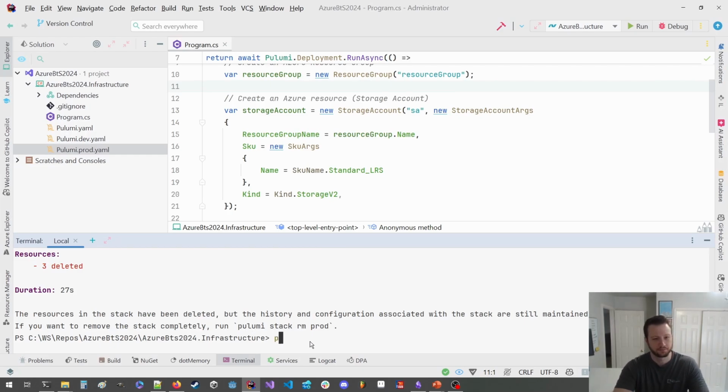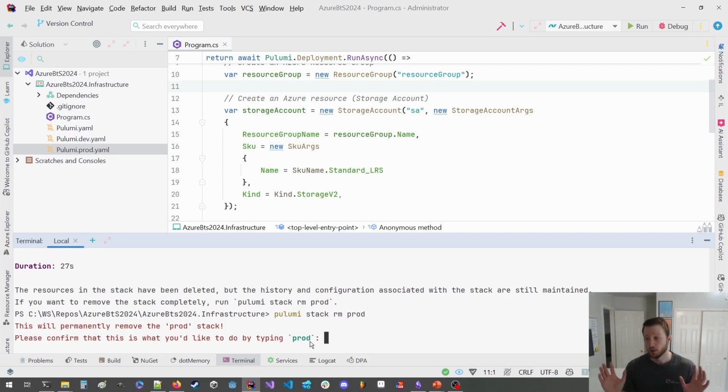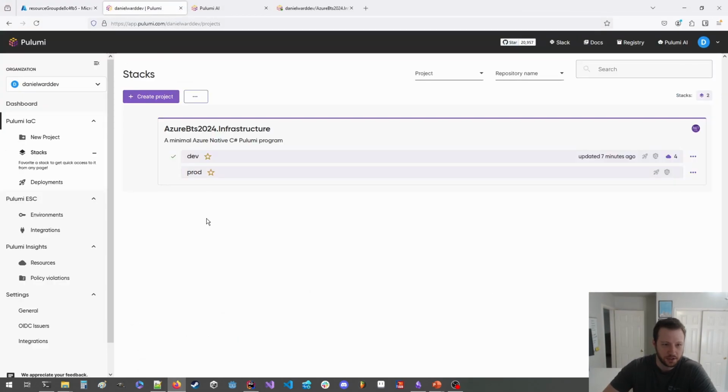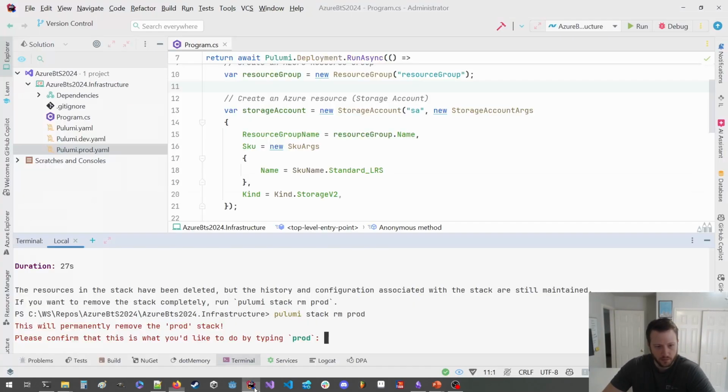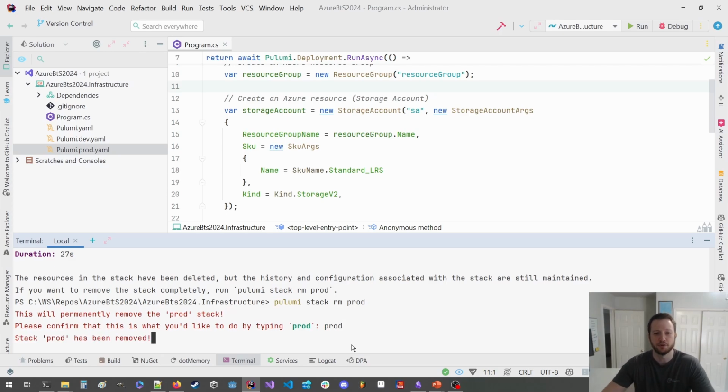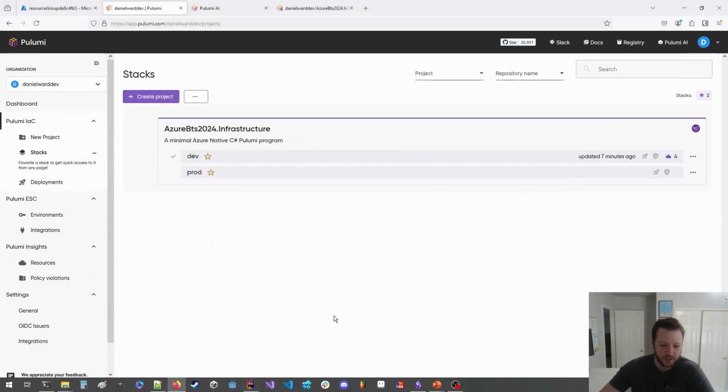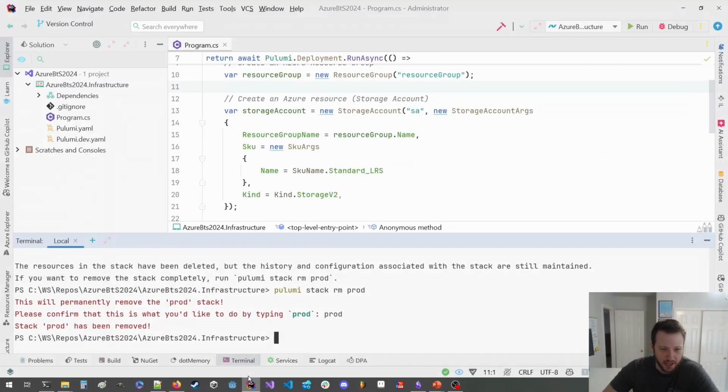So let's do that. Pulumi stack rm prod. Now it's going to ask, are you sure you want to do this? Because this is going to remove it from your account. So let's go to here again. Now let's type prod to remove it. It's been removed. Now let's refresh here. And as you can see, it's gone. It's gone from our account. So that's the bigger deal one, right?